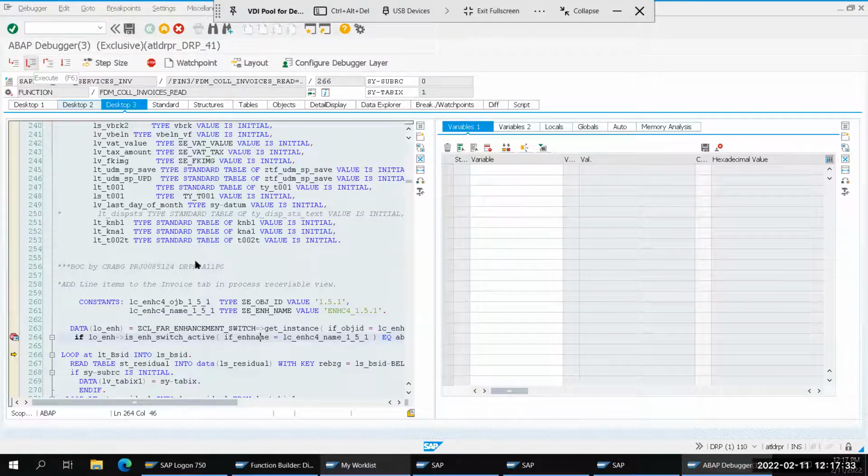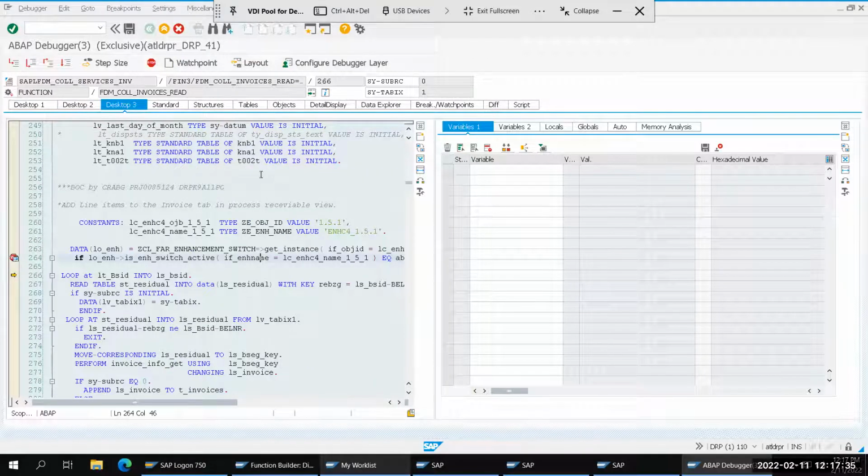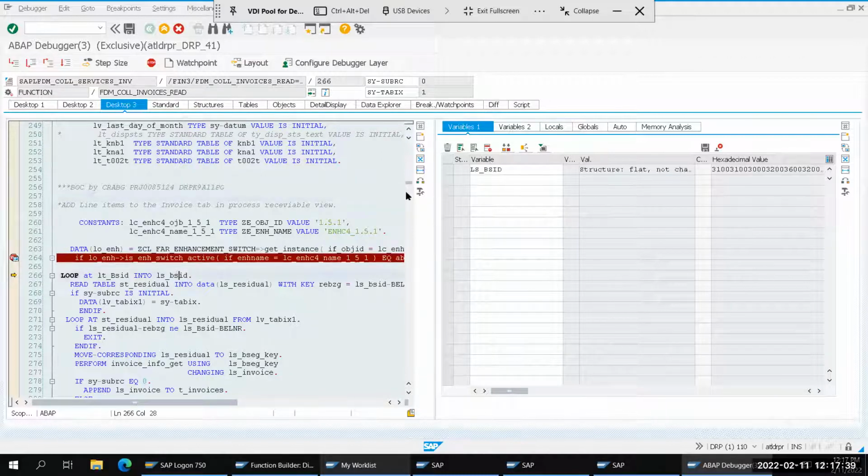Next we'll see how to set a watch point, so let's look at the watch point concept. Let's say I want to check this work area when it is filling, when it is changing. Now the value is 001. I want to see at what point of time this value is changing.